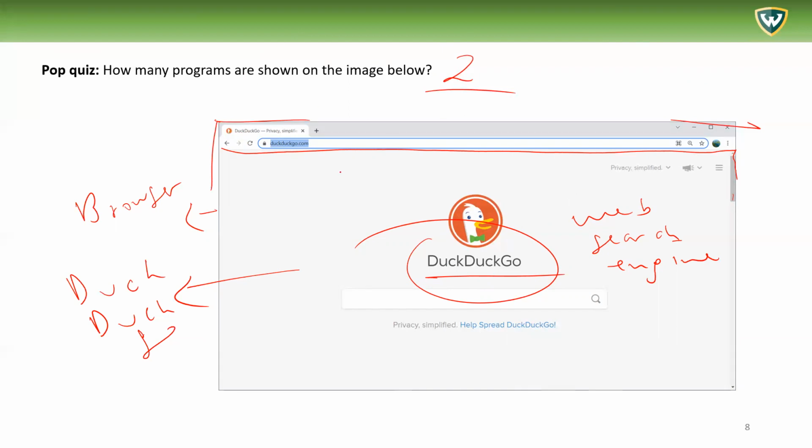And so the answer to the quiz is 2. We got 2 applications going on. So just to finalize here, when you're going through DuckDuckGo and you write something that you're looking for, maybe you want to buy them new pink pants, you write pink pants.